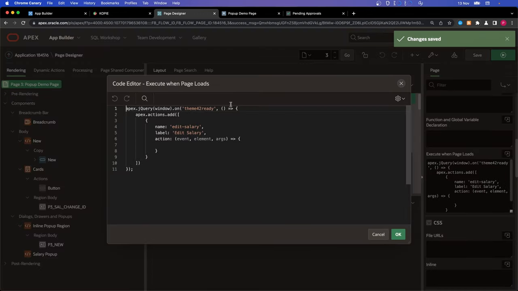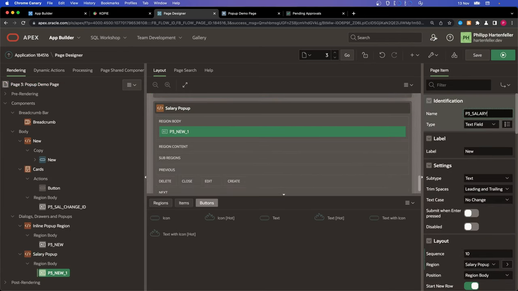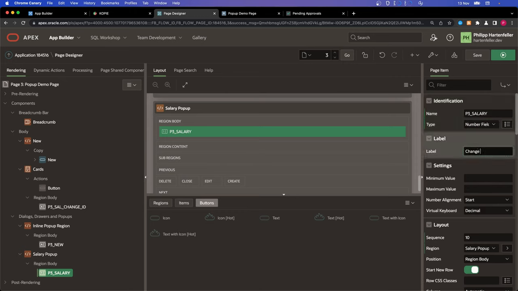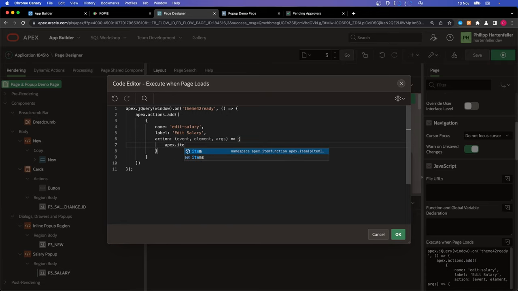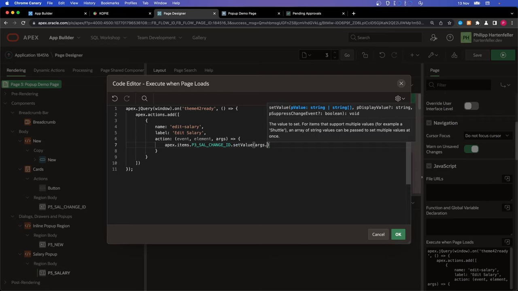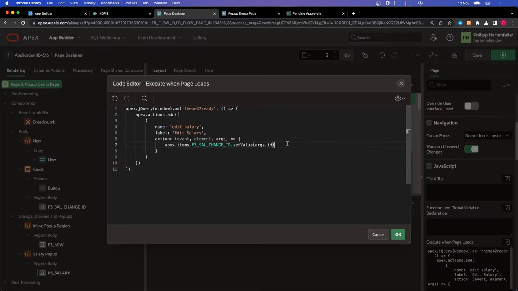Go back to the JavaScript code. And let's actually first also put the page item here. So P3 salary is a number field. Change salary. So now go back to the action. And we can call apex.items.set P3 sal change ID. This is the item that stores the ID of the employee, and we want to set the value to the one we passed. So args.ID. Again, that's just how we called it here, and the other one is sal. And we're also going to call that for the salary item, P3 salary, set value, args.sal.